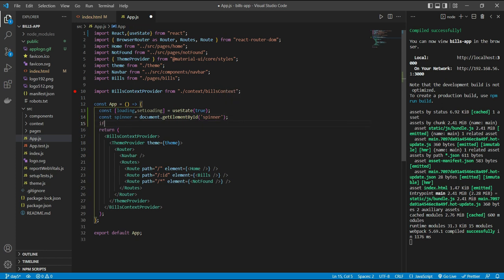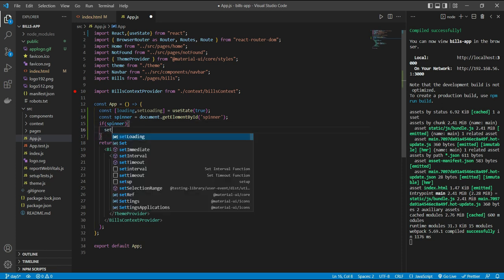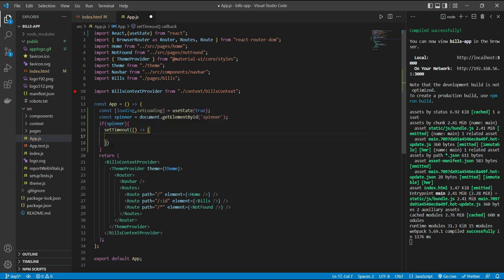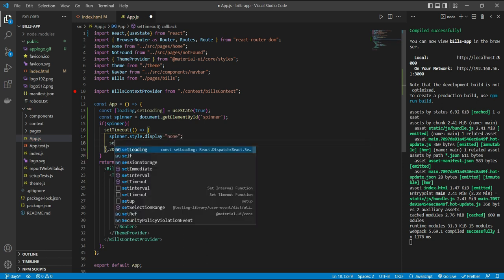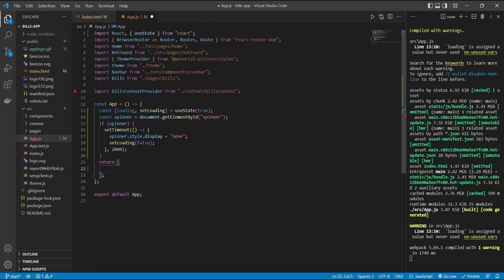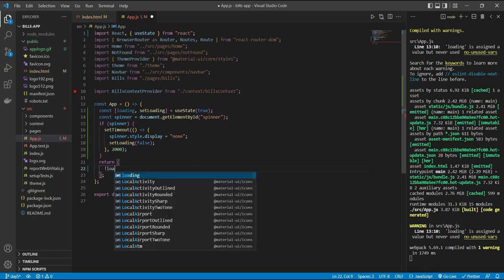Now we will check if we have a spinner. We'll call a setTimeout function, which will run this callback function after 2 seconds. Or we can control this. That's how it will be a controlled loader. Now we'll apply spinner.style.display equal to none. We are hiding it, and we'll put setLoading false here. Next, we'll display our site when it is not loading.